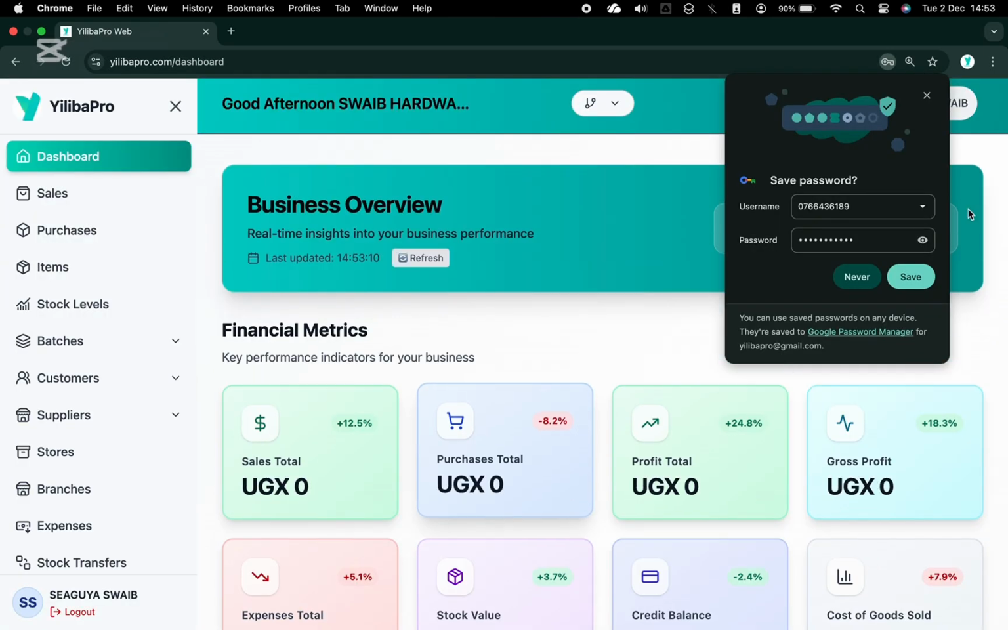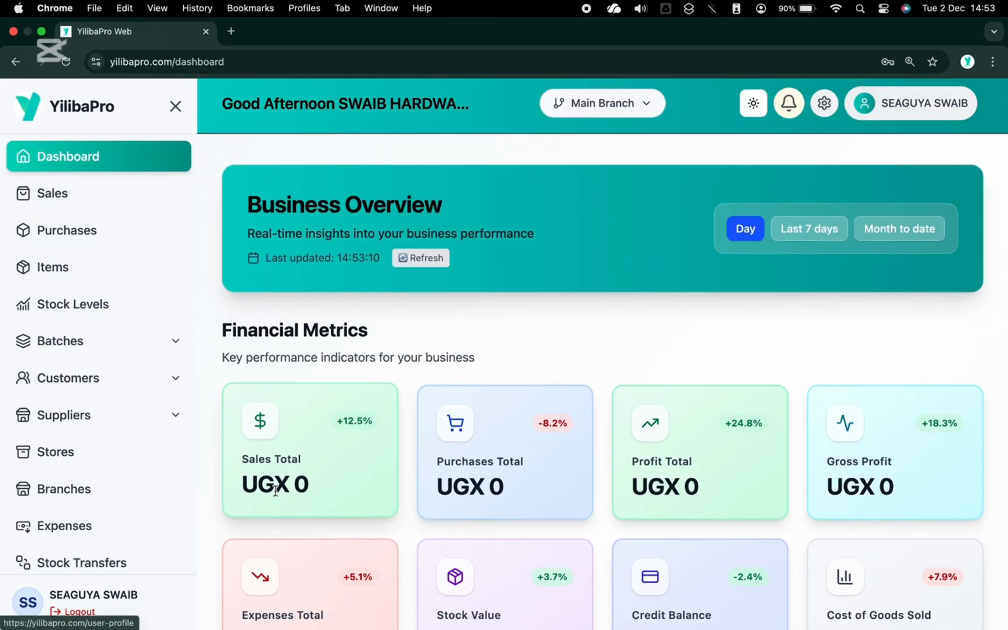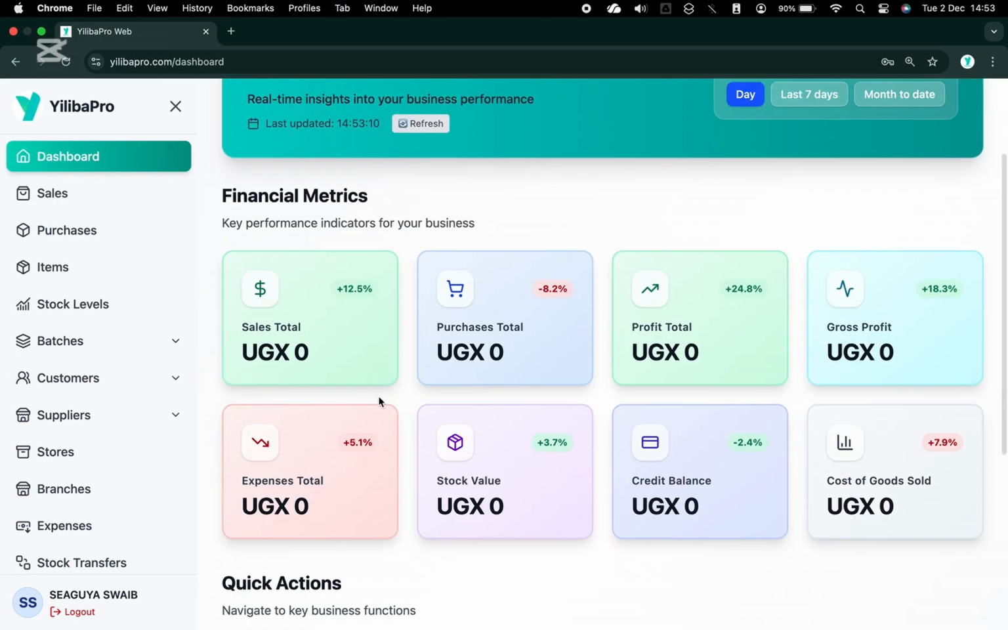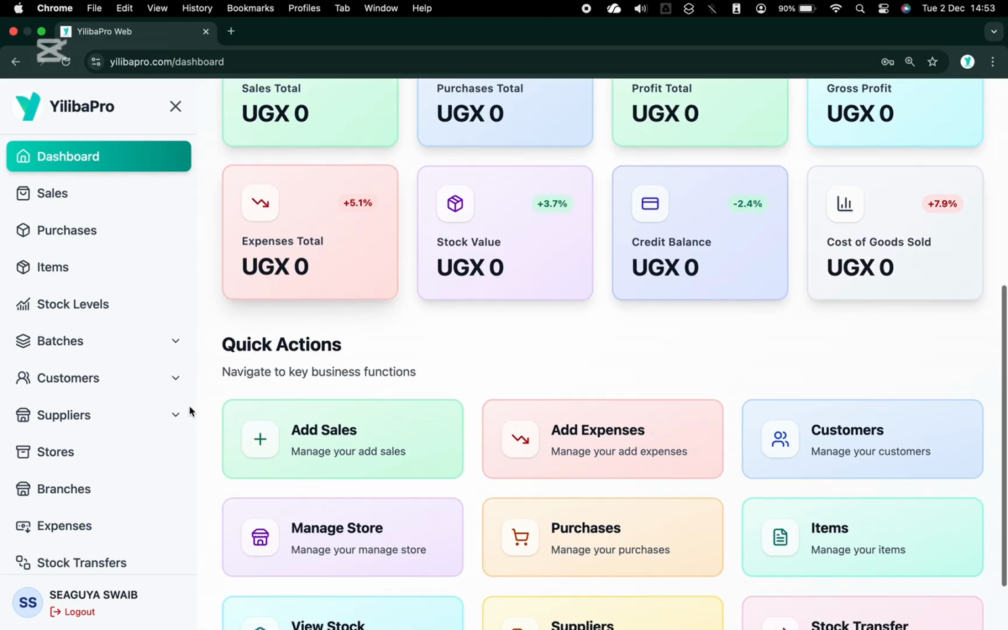So when I log in, this is how my homepage looks like. You can see this is my name and this is my business. My business name is given up there. I can create branches if I want, but I'll not start with that for now. I'll need to add items.